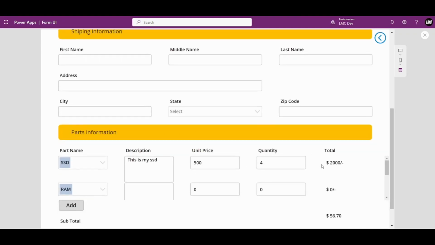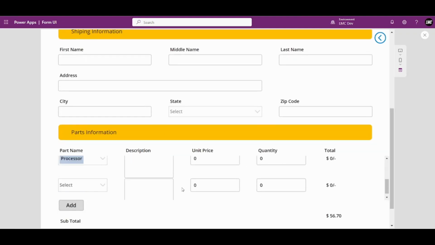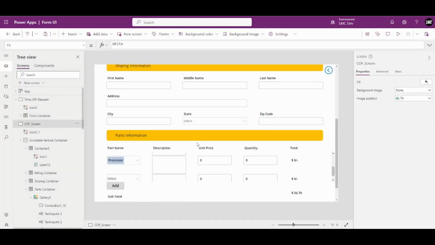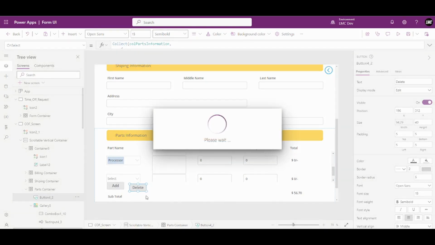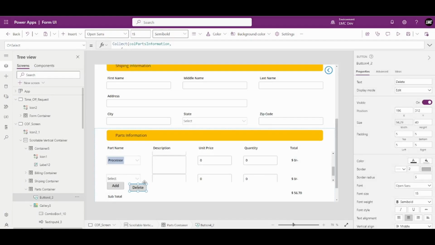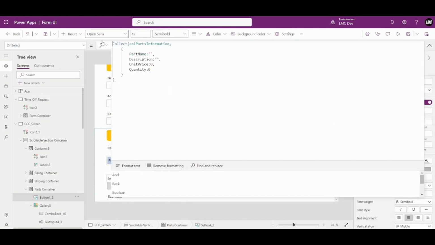Now if we want to delete something, again we can do that. Deleting is again very easy. We have the Remove function in our Canvas app to delete it. Let me just copy this button and paste it. So I just copy pasted this button. Let me say delete, so it will delete all of these. Now we will write a remove code.